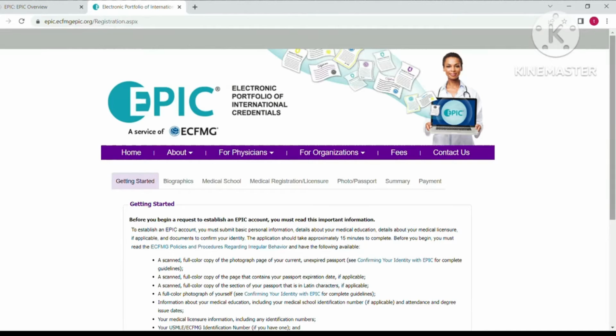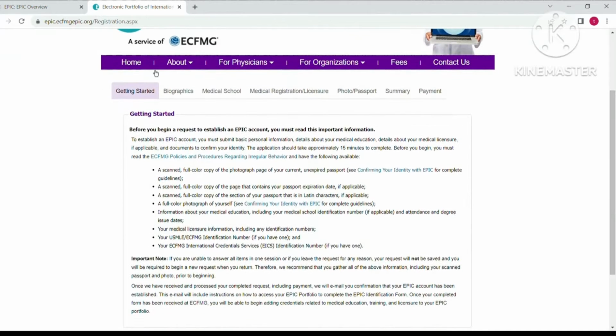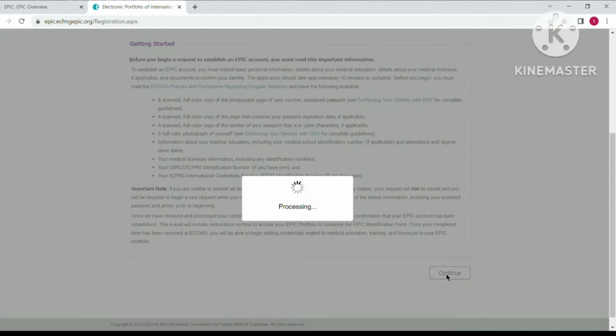So we will go step by step, starting from biographics till the payment option. First of all, here is some information about what things you need on your PC or mobile to establish an EPIC account. They need two things: your passport, and the other thing is your profile pic.